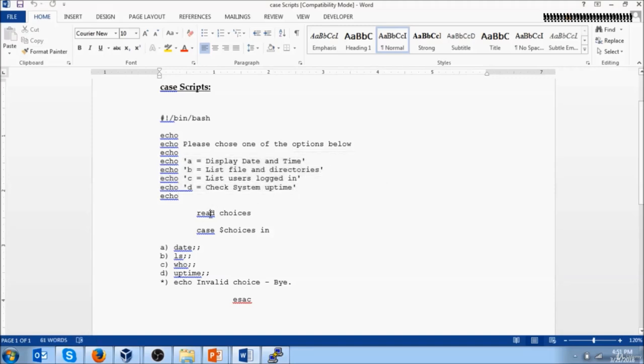Then it will read all the choices. It will put all the choices in a container. Then the case statement comes in. It's going to say choices, which is this variable choices, the container where we put all these choices. And what are these choices going to do? A, it's going to run the command date. B, it's going to run the command ls. C, it's going to run the command that lists the users who are logged in. And D, it's going to run the command uptime.